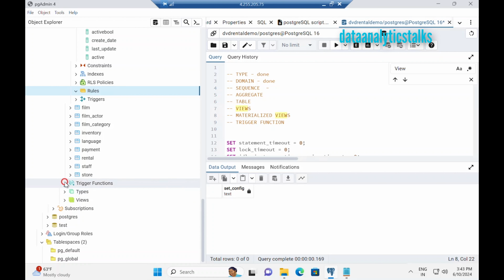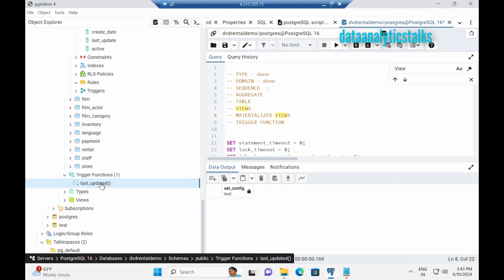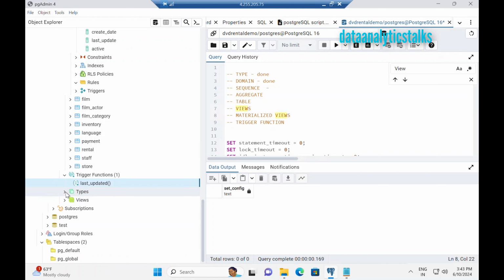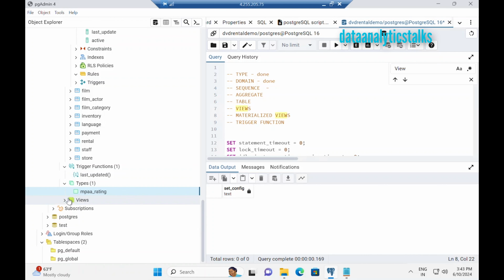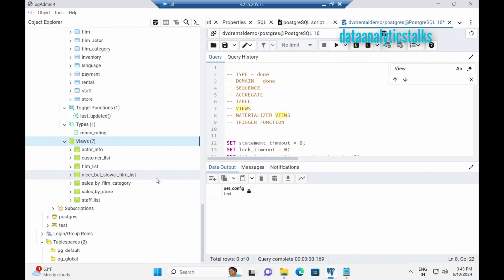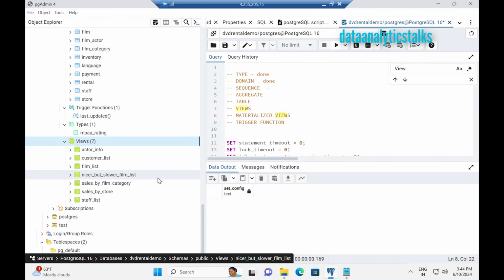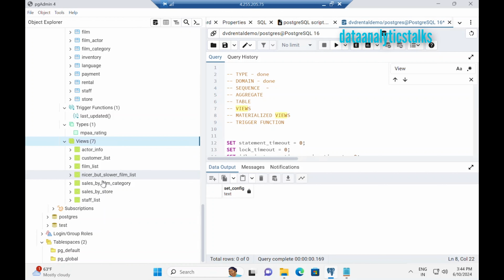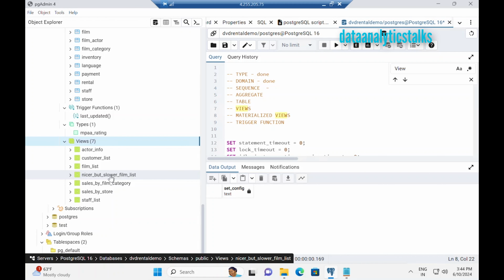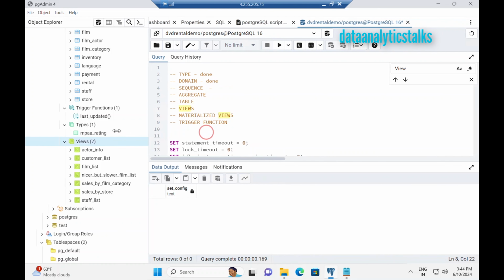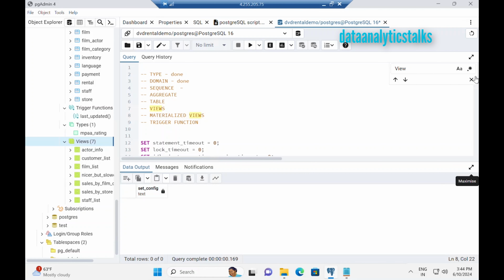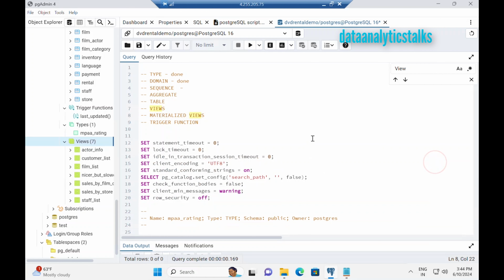Then we have a trigger function. As I said, a function which returns a trigger is a trigger function. And we have the types. I have only the one type, MPA rating. And finally, we have multiple views for this database: actor info, customer list, film list, sales by film category, sales by store, and staff list. So whatever I showed you in my script has all been executed very well in this database.